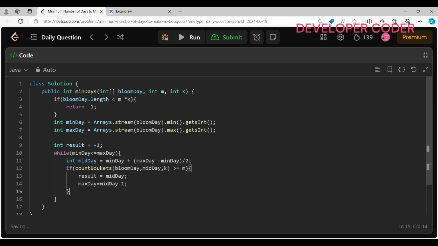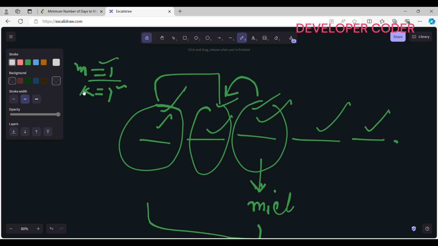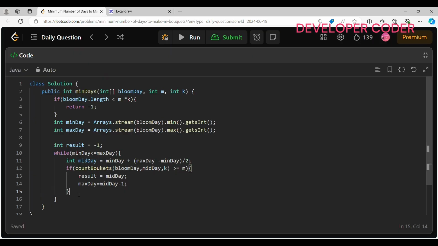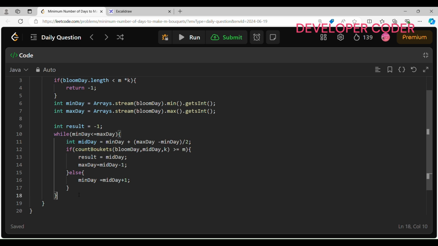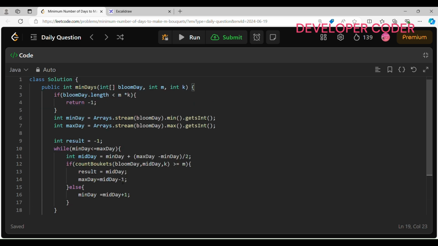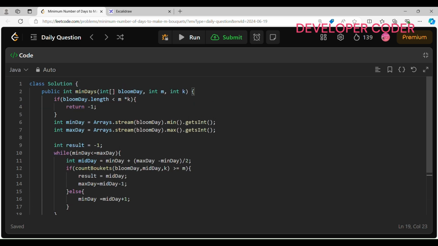But if this is not possible, let's suppose that all these bouquets are not bloomed, then after that I have to search in the other range, right? So now in the else part, my minDay is going to become midDay + 1. This is how actually binary search works. This is done, and in the end we have to just return the result. So this is a simple concept of binary search: low, mid and high.